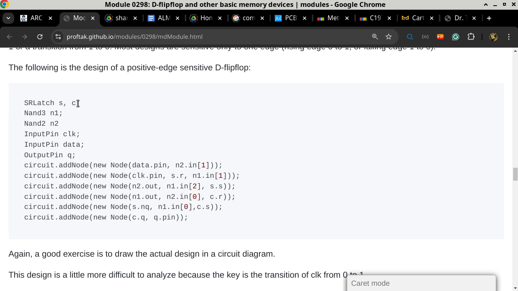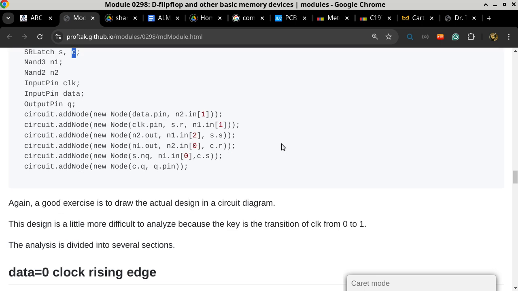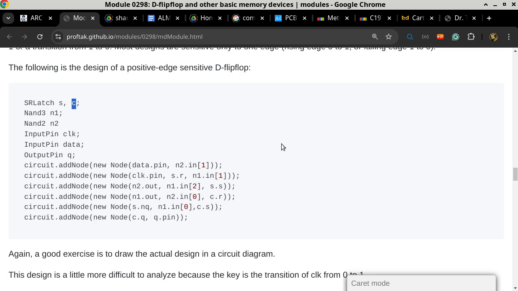Yeah, S and C. No, the C is its own SR latch. There are two SR latches in this particular design. I just call one S, the other one C. There's two SR latches, that is correct. But this is also why it is important to understand the SR latch first, because without understanding the SR latch, this circuit is going to be kind of difficult to draw and understand.